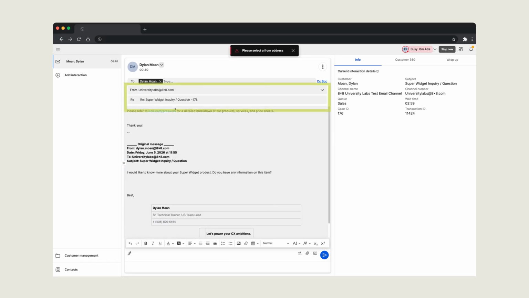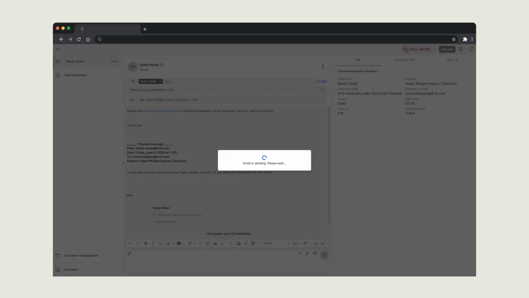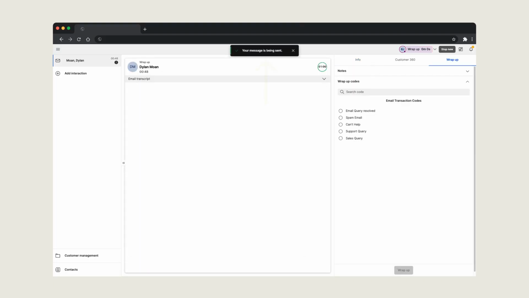Make sure you select your From Email alias and click Send to finalize the reply. The system will provide you with a message sent confirmation notification. The interaction will move into the wrap-up state.